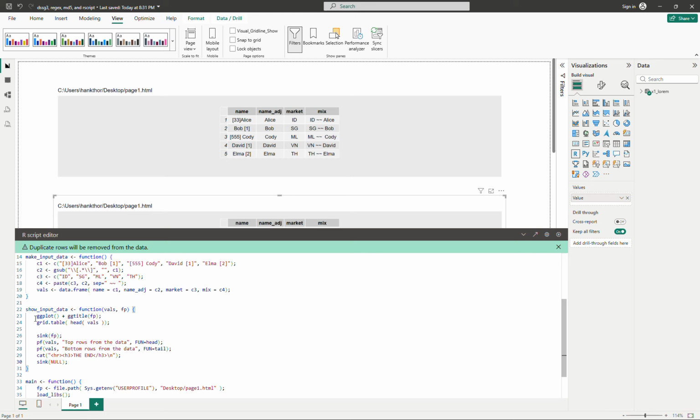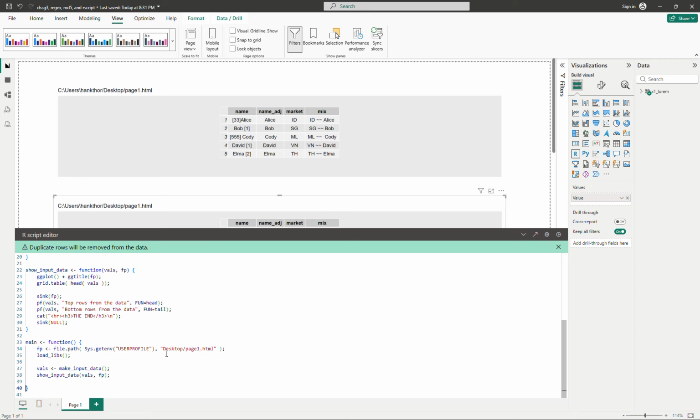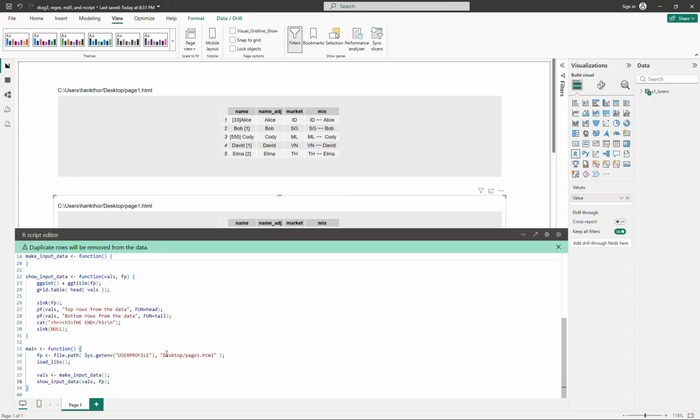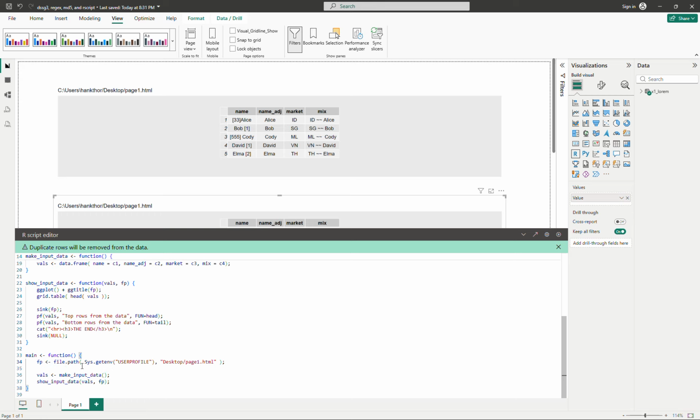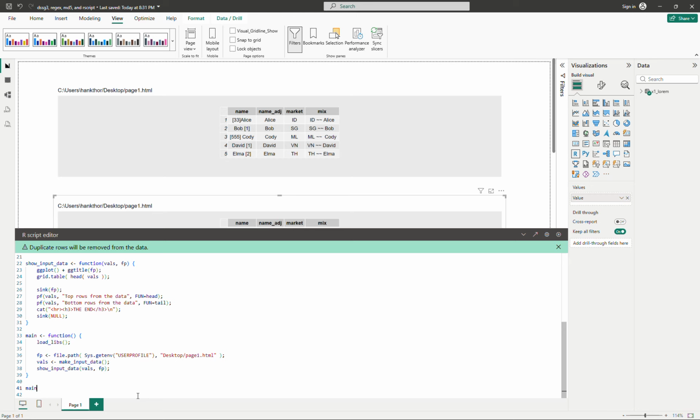The first part is just to show the input data on this Power BI view, and the second part is just to show the input data in the output file. So eventually our main function is very structured like this. Step one is to make the data and then set the output HTML file, and step two will be to show the output file in here. And then eventually I call the main function.